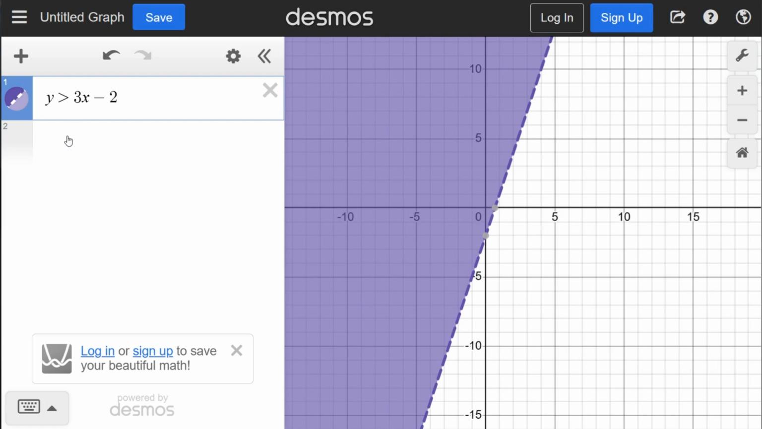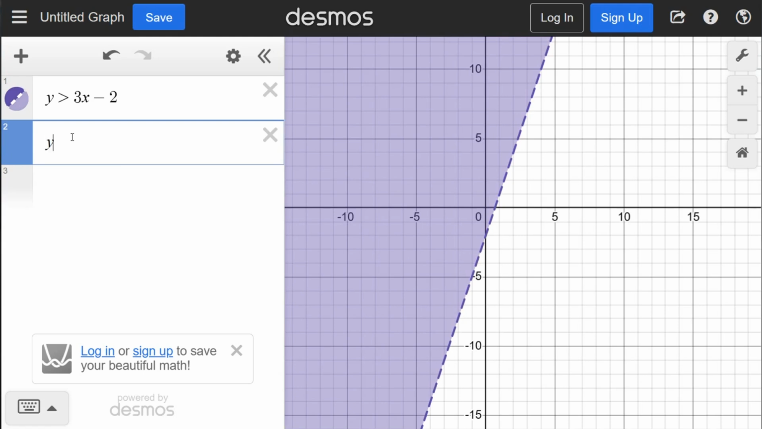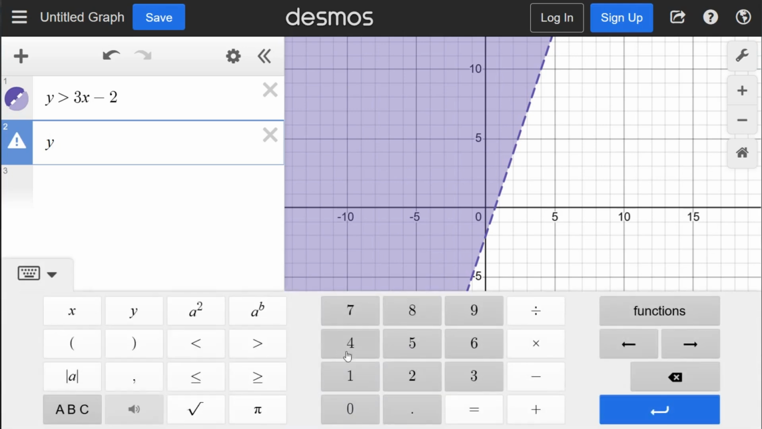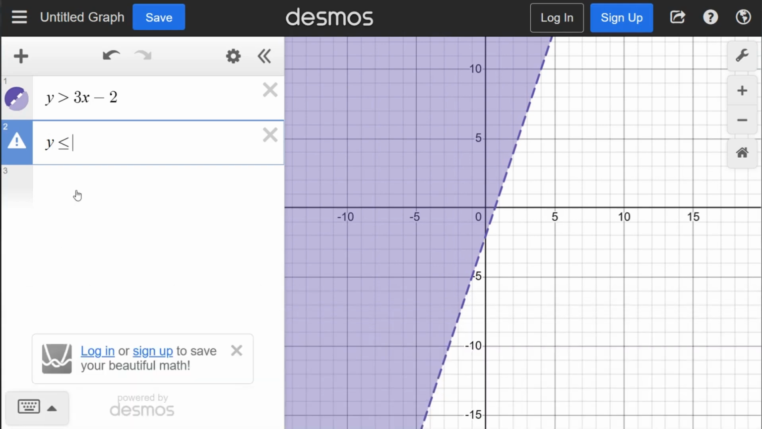So on to the second one. And in this case, we have a less than or equal to. There are a few tricky ways to do this, but the easiest is just to go down here. You see the little Desmos keypad. We can bring that up and just use that. Nice. And get rid of the keyboard. And we can enter the rest in here.